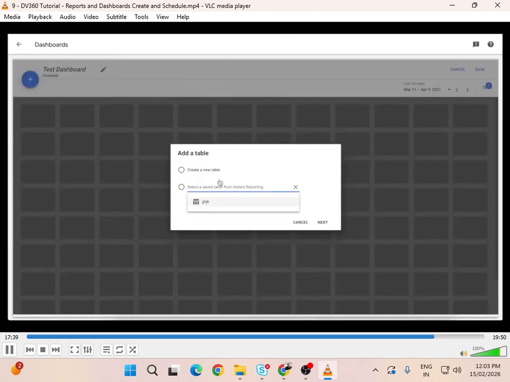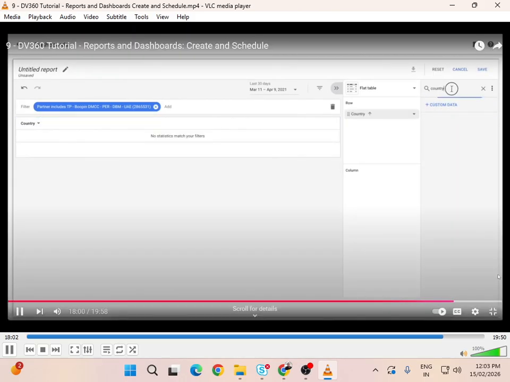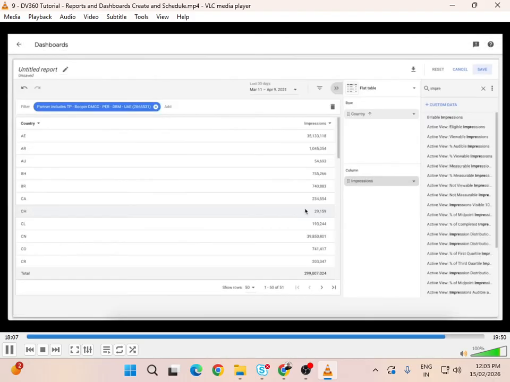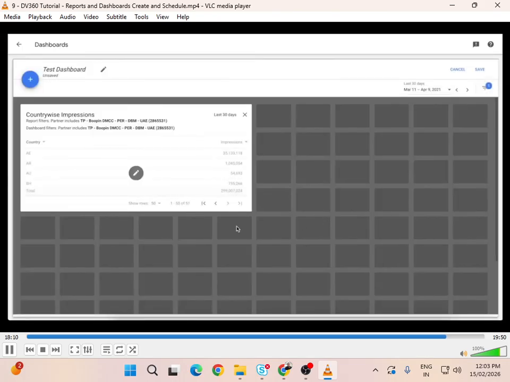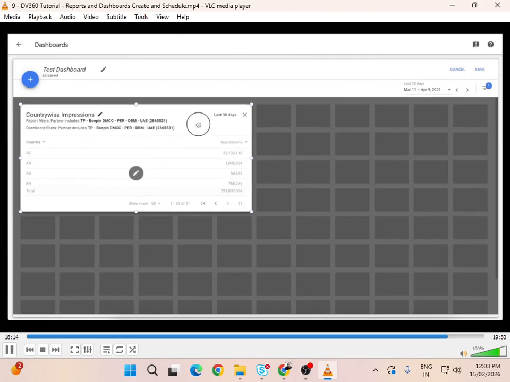I'll create a table. If you already have created a table or an instant report, it will appear here, but let's start with a new table. So I'll click on next. Just like an instant report, it will give you the same template, and then you can put multiple instant reports in this dashboard. Let's again do the same thing which we did: country, and we will add impressions. Okay, save it. Let's name it country-wise impressions. I click on save and I click on add. It will appear here as a table because I selected table.